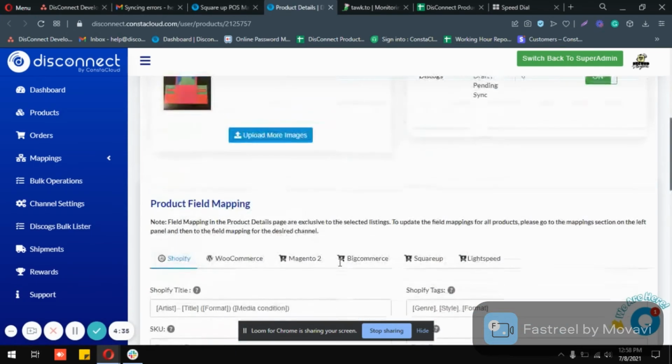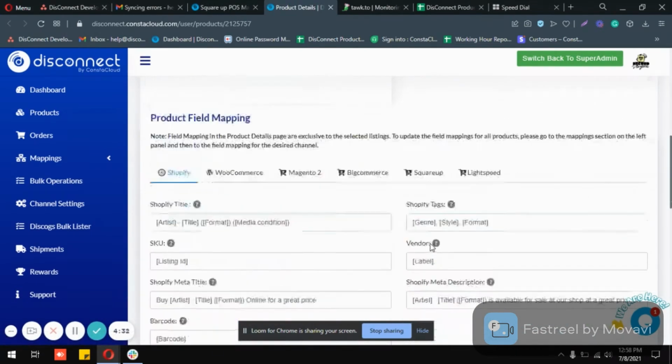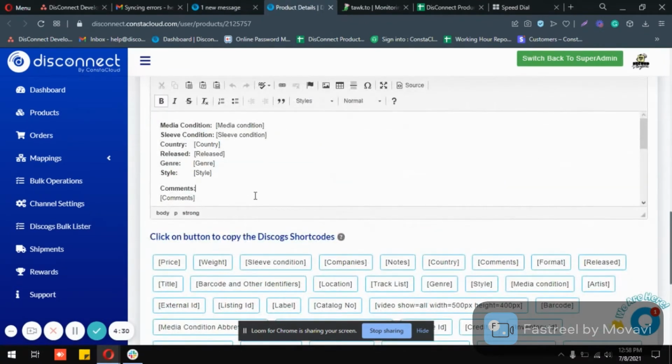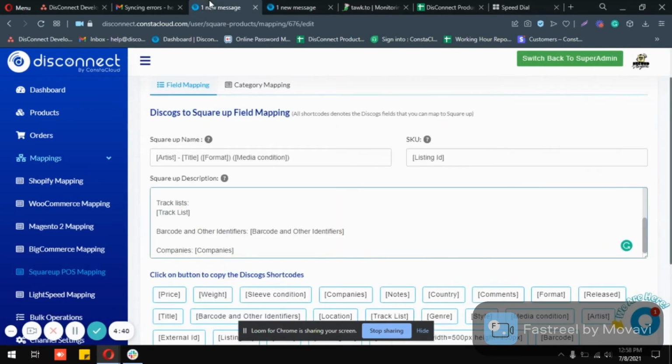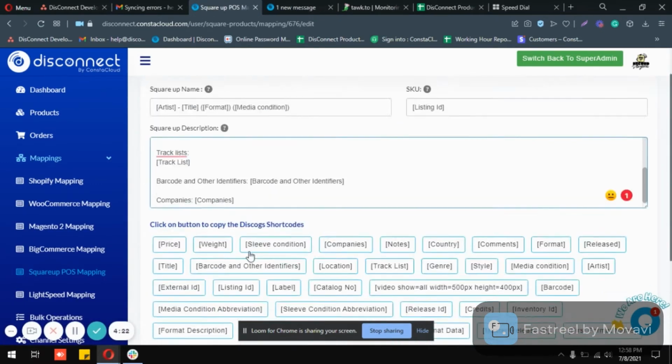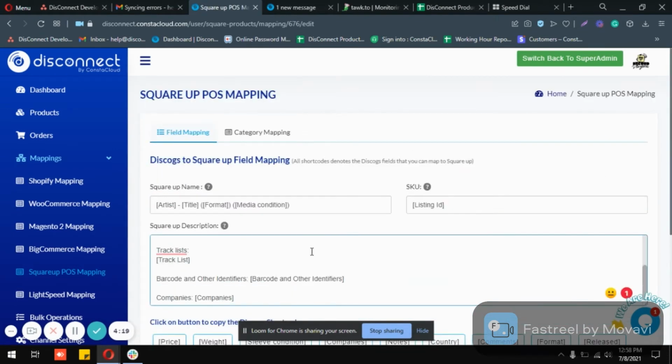You can click on any product and it will open a page like this. Here you can customize it individually also, or you can do a similar one for all the products. This will be your default one.